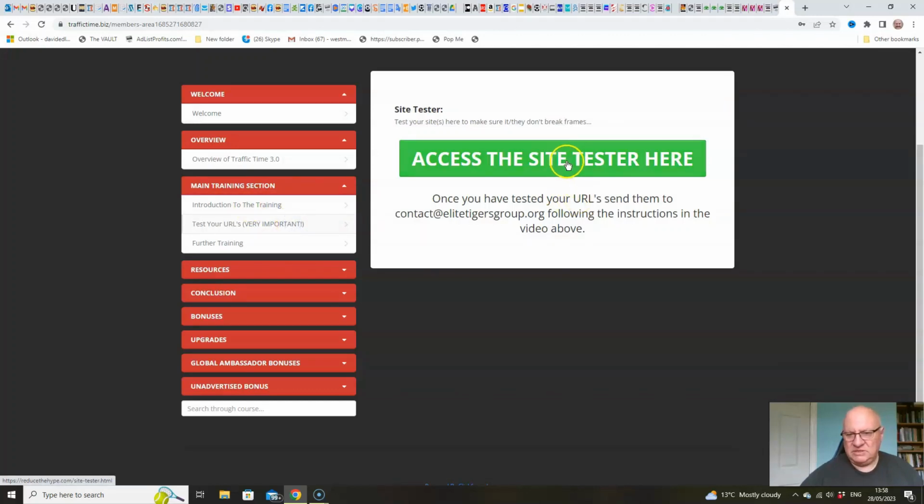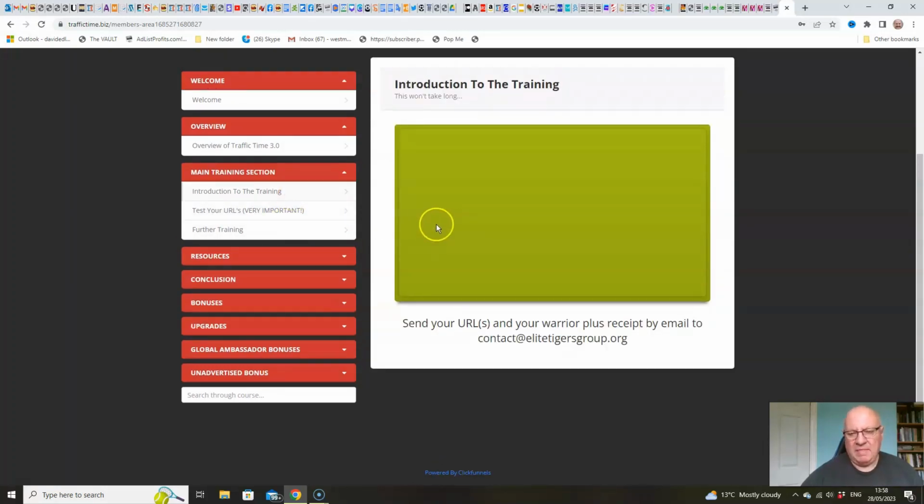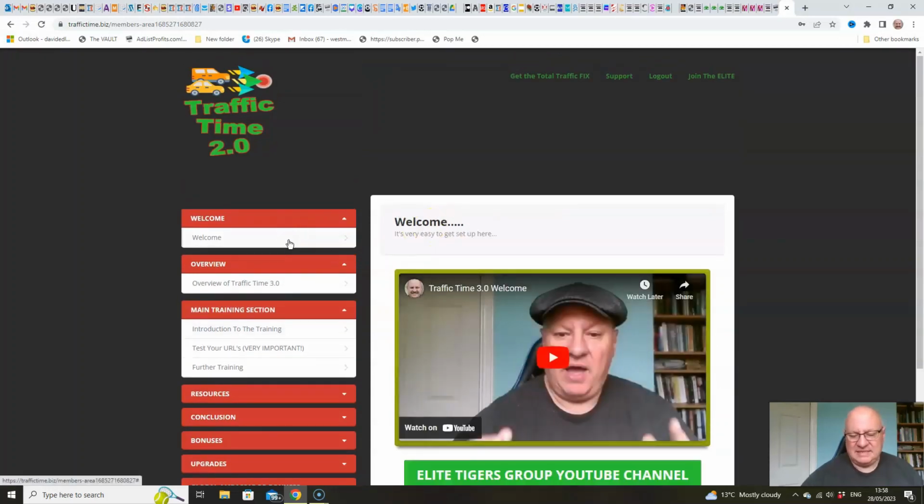Then all you have to do is to click on this button here and check that your links open inside a frame, and then all you have to do is email them across to us. It couldn't be any simpler, folks. We will get them on the rotator as soon as that's done, and you can start getting traffic to them if you're quick on launch day, you know, as early as tomorrow. So it's really that simple, folks.